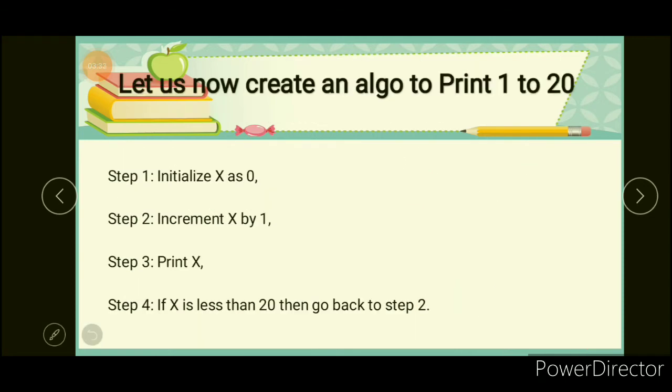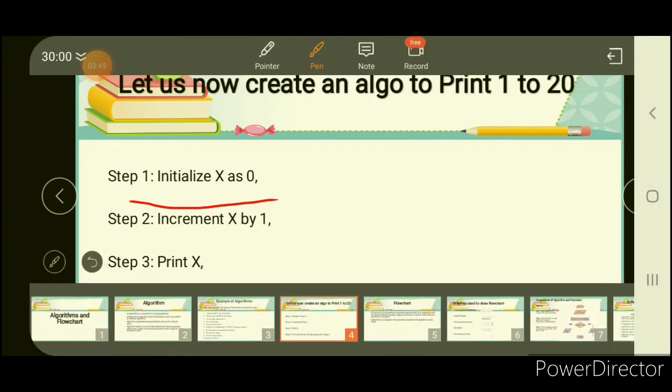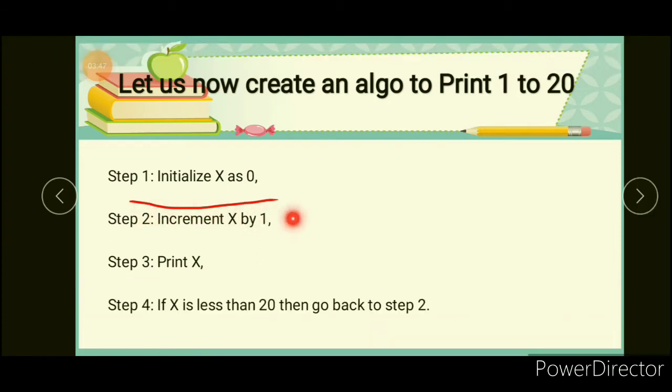So these are simple steps for printing a series from 1 to 20. Actually, this is an algorithm for printing a series from 1 to 20. So first step will be what? First step will be you will initialize your variable by 0. Then you will increment it by 1. You will print the value of that variable, and if the value of that variable is less than 20, then go back to step 2.